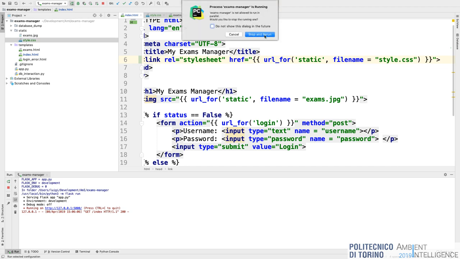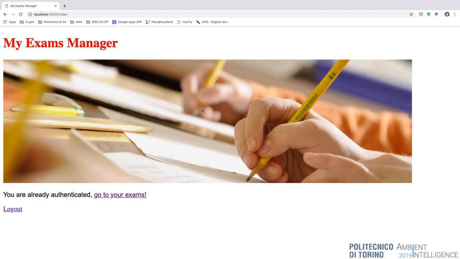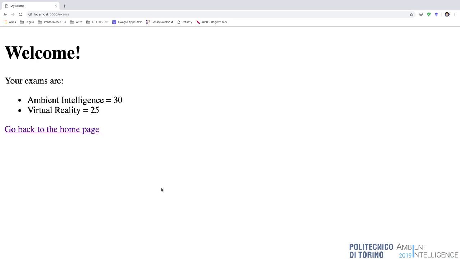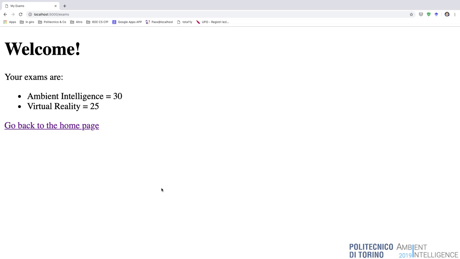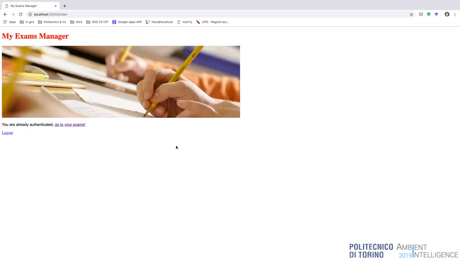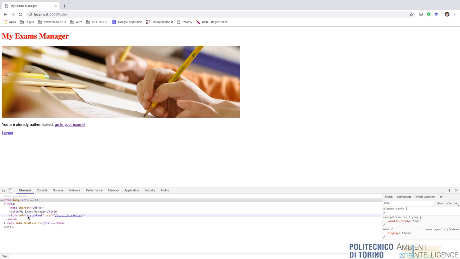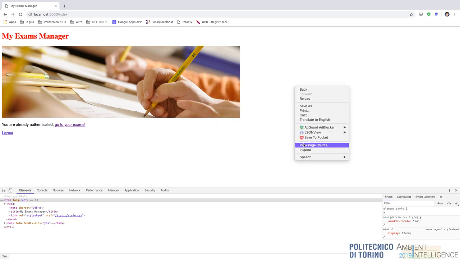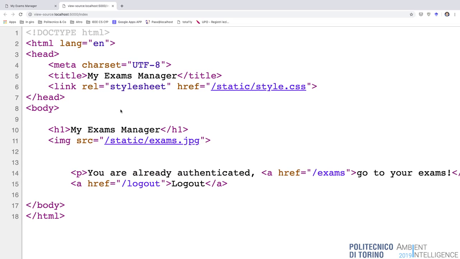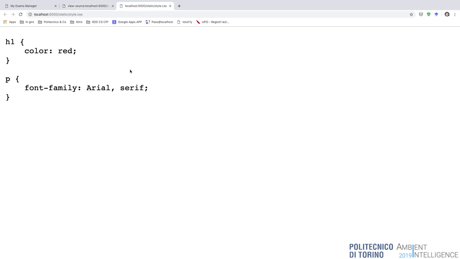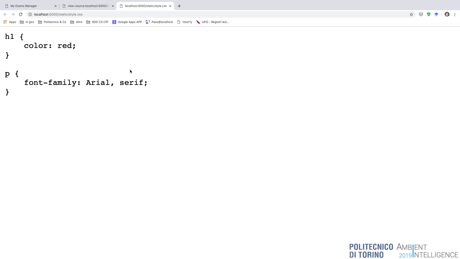Then we can restart this and check if everything works. That's it. So you see that the H1 is red again, and that we changed the font of this paragraph here. And only in this page, if we go to the exam page, you see that the header of first level is black, and the font is the defined Times New Roman font. And then we come back to the home page and we get the edit. So here you'll see that now you have this link style sheet with a specific URL that you can click on and also see the CSS code, the CSS rule that you have written here.